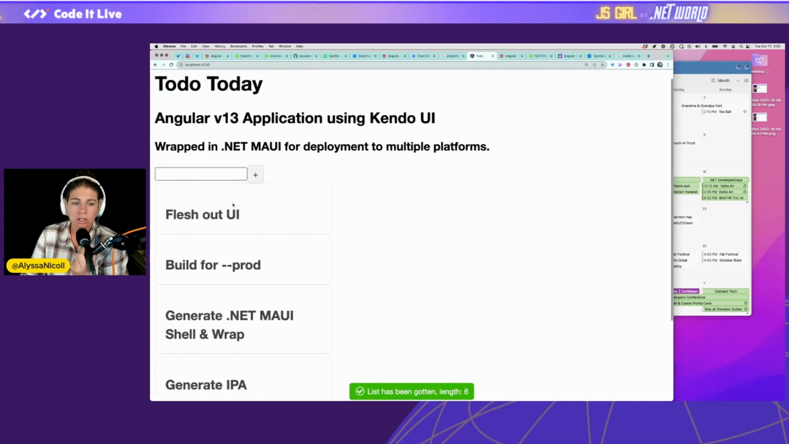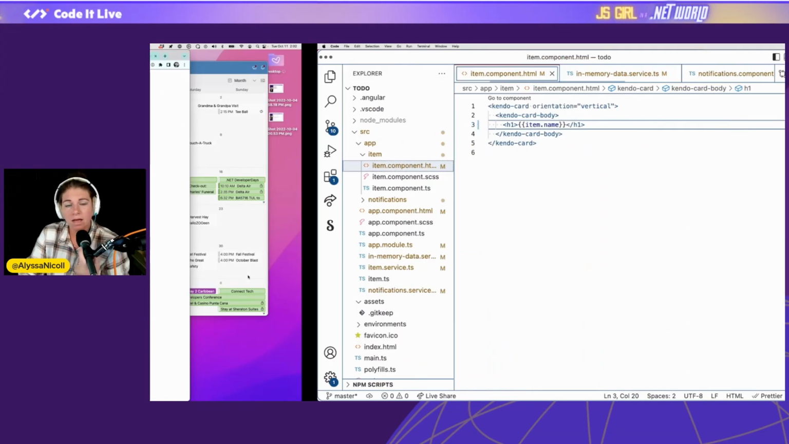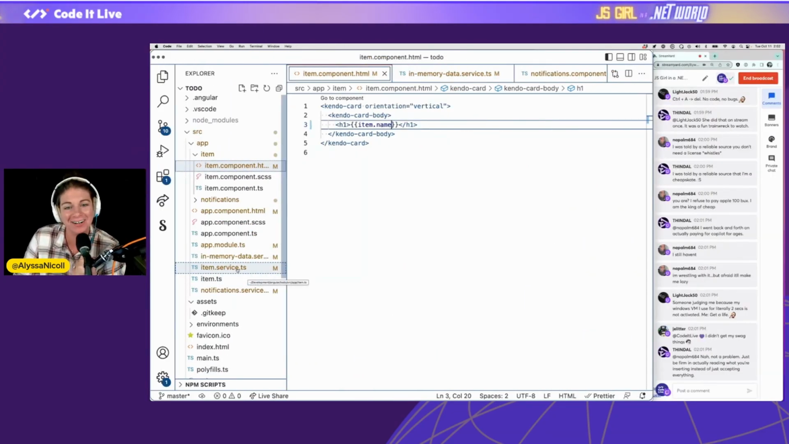And these are to-do cards that I need to style to look more like, I don't know, I don't really have a concept of what I want it to look like, just not this. Someone judged me because my Windows VM I use for literally 2 seconds is not activated. Get a life.